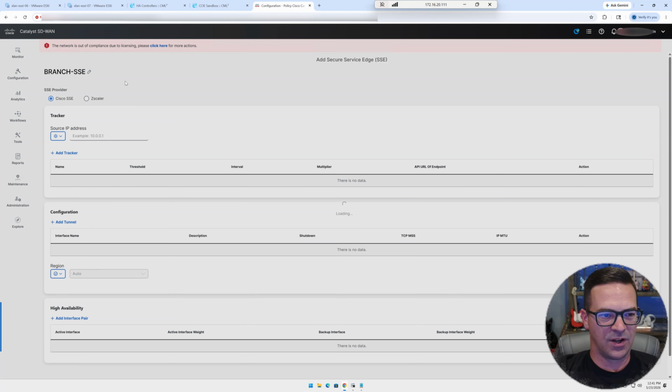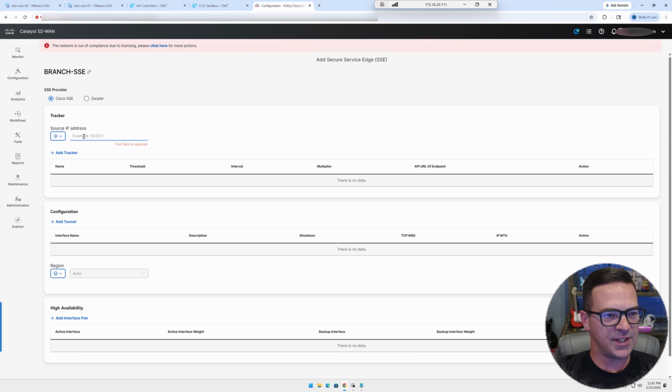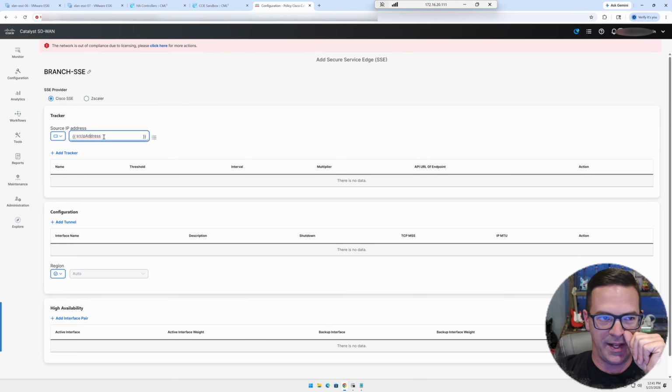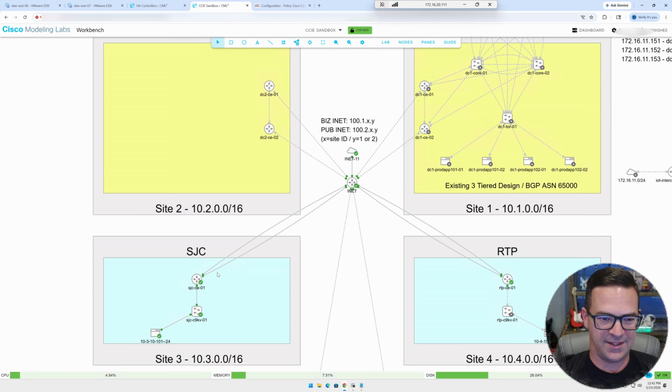And we're going to go ahead and just fill in the pieces that we have to complete here. Now, we're going to stick with Cisco SSE, not Zscaler. For the source IP address, I'm going to make this a device-specific variable. That way, when we push this policy down, I should be prompted to enter an IP address here. That IP address, if we go back to the lab, again, we're working with SJC.